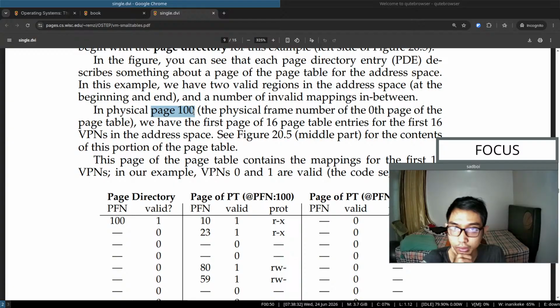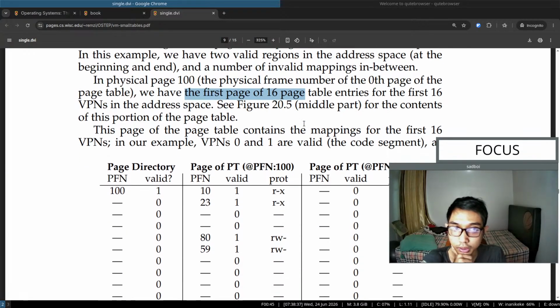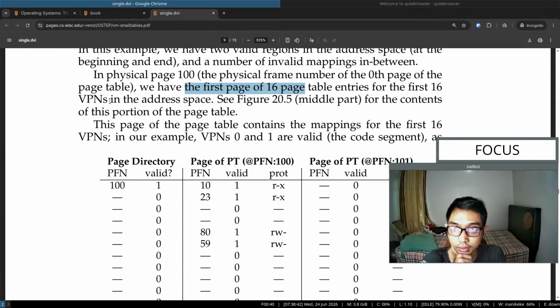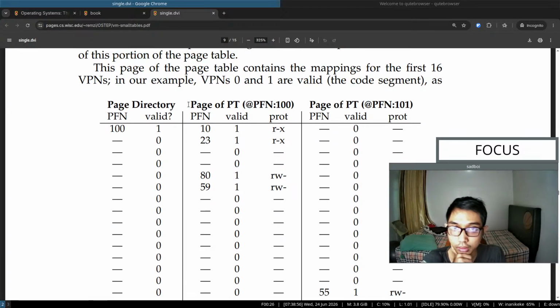In physical page 100, we have the first page of 16 page table entry for the first 16 virtual page number in the address space. See figure 20.5 middle part for the content of this portion of the page table. Okay, page of page table here. And inside of this page, we have, what is it?